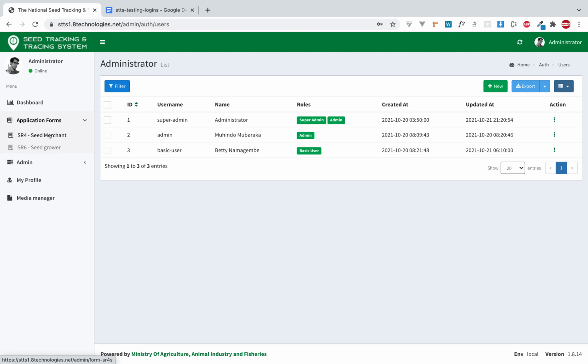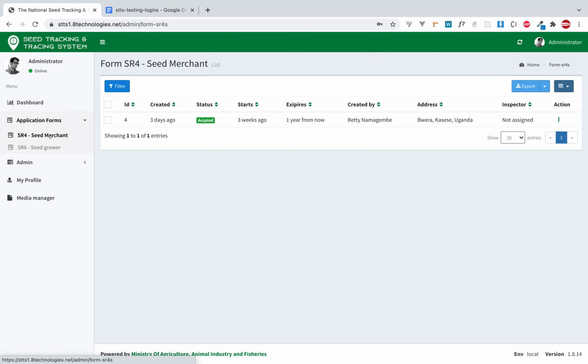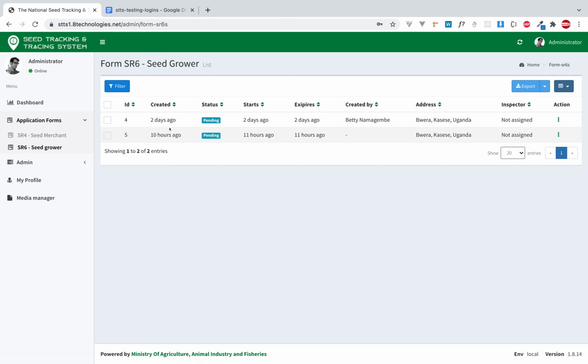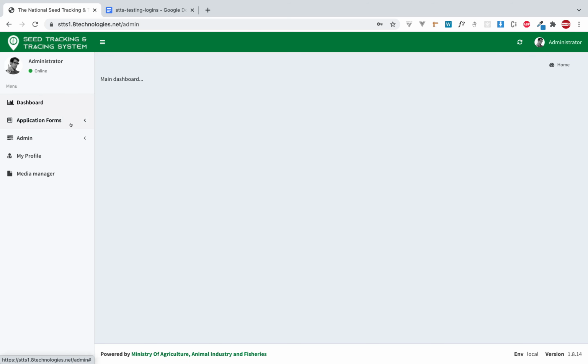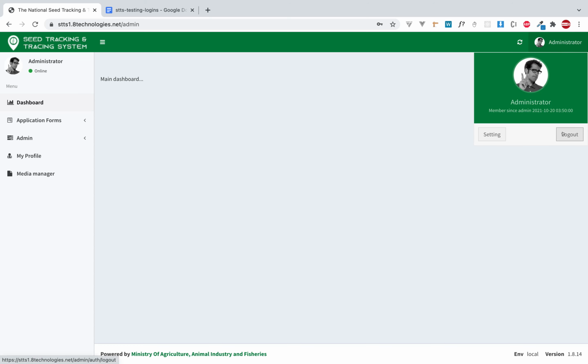If you click on SR4 as a super administrator, I will be able to access these things, and if I click on seed grow, I will be able to access these forms. But this is a super administrator account. Let us log in as the administrator and see what the administrator can do. But this is the super admin, so we don't have much to do here because of the main administrator. So let us log in as a commissioner and see what the commissioner can do.